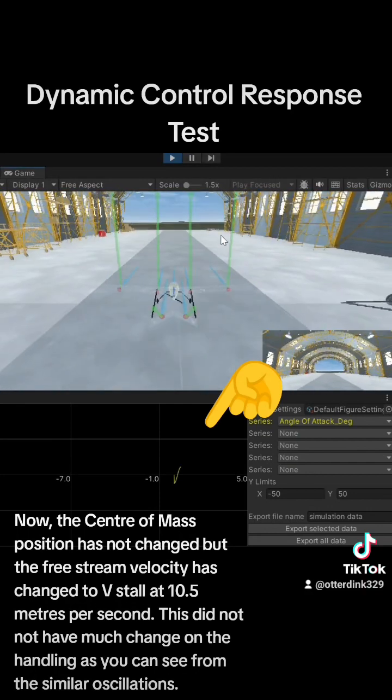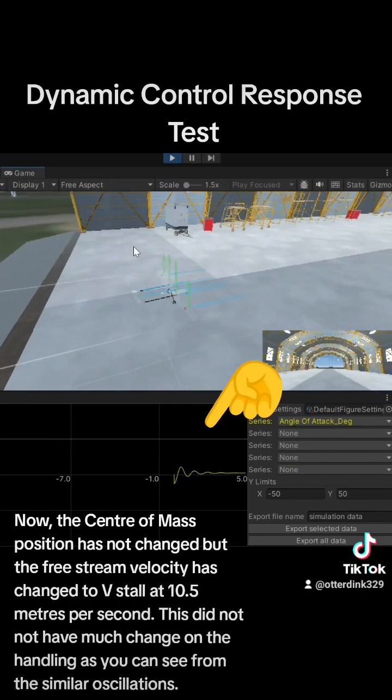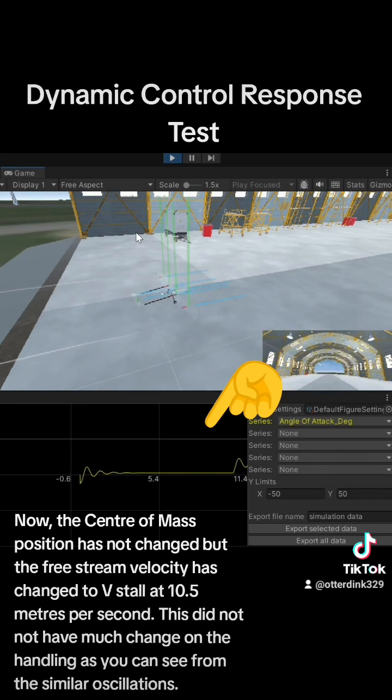Now, the center of mass position has not changed, but the freestream velocity has changed to Vstall at 10.5 meters per second. This did not have much change on the handling, as you can see from the similar oscillations.